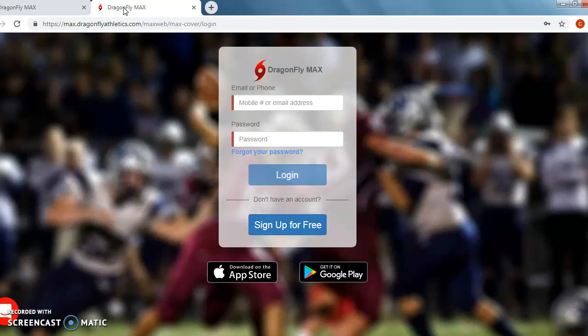If you have never had a DragonFly Max account, you will need to click sign up for free. And this will take you through the process of setting up your account for the first time. Make sure you do write down what you use as your username and password, as you will need to re-access this a couple times during the year.